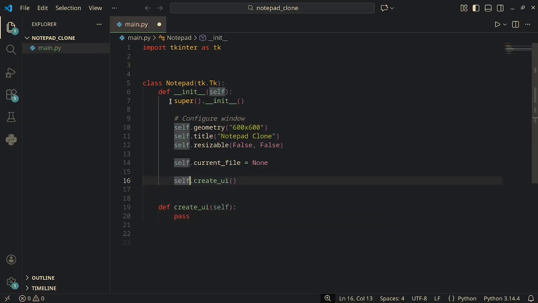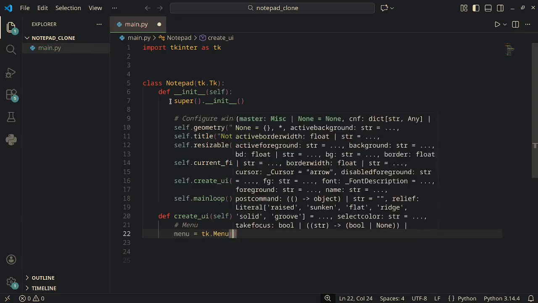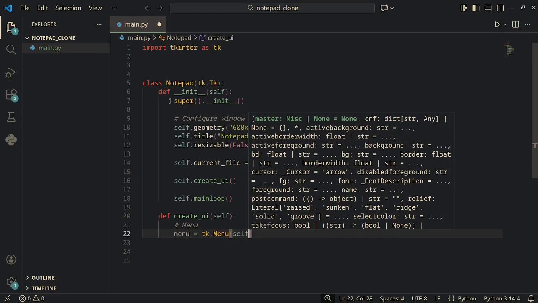After this create_UI function call, we're going to say self.mainloop in order to actually run this window and display it. Yeah, inside of this create_UI function, I'm going to create a couple of UI elements. The first one is going to be menu. Menu is going to be tk.Menu, and the master of it, the master element, is going to be our main window.